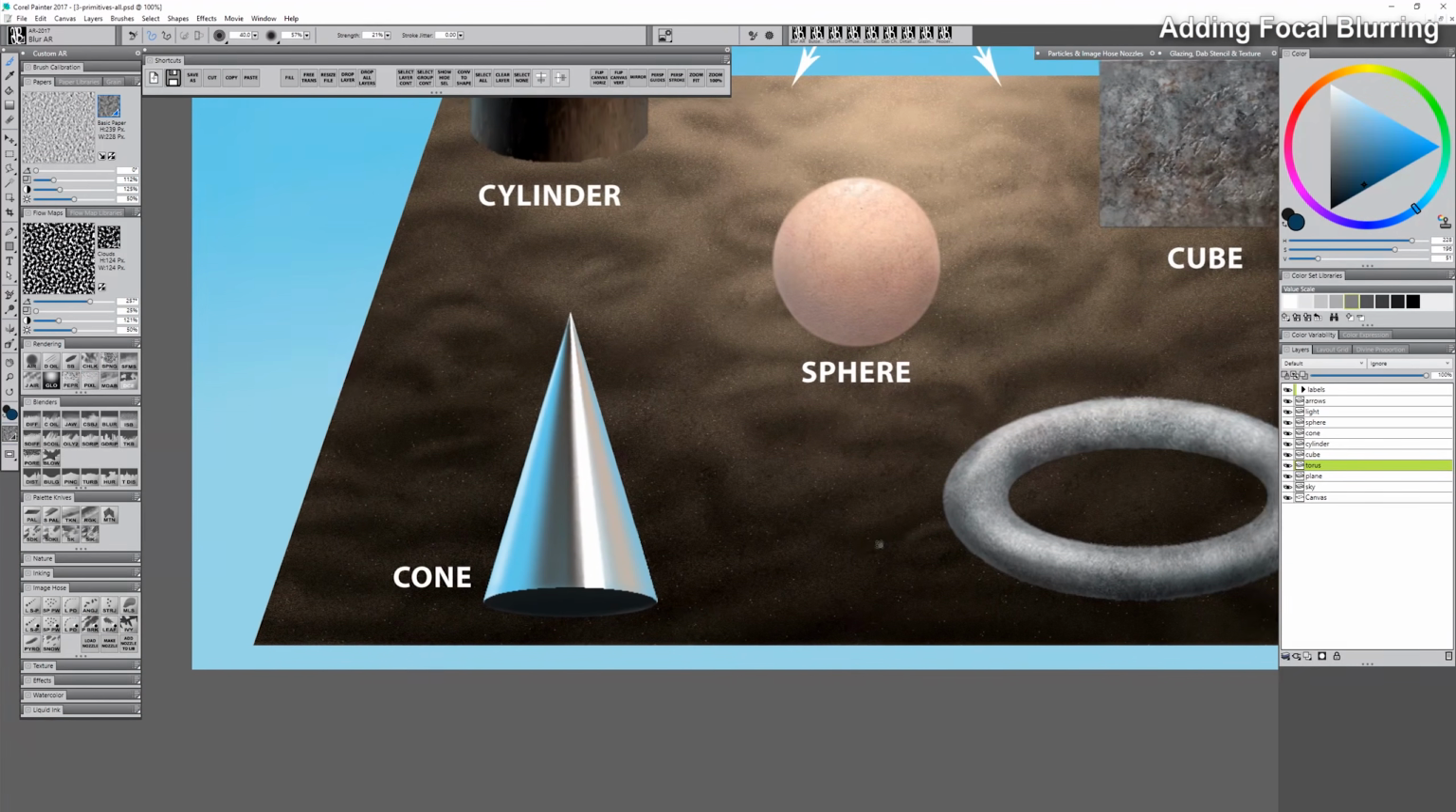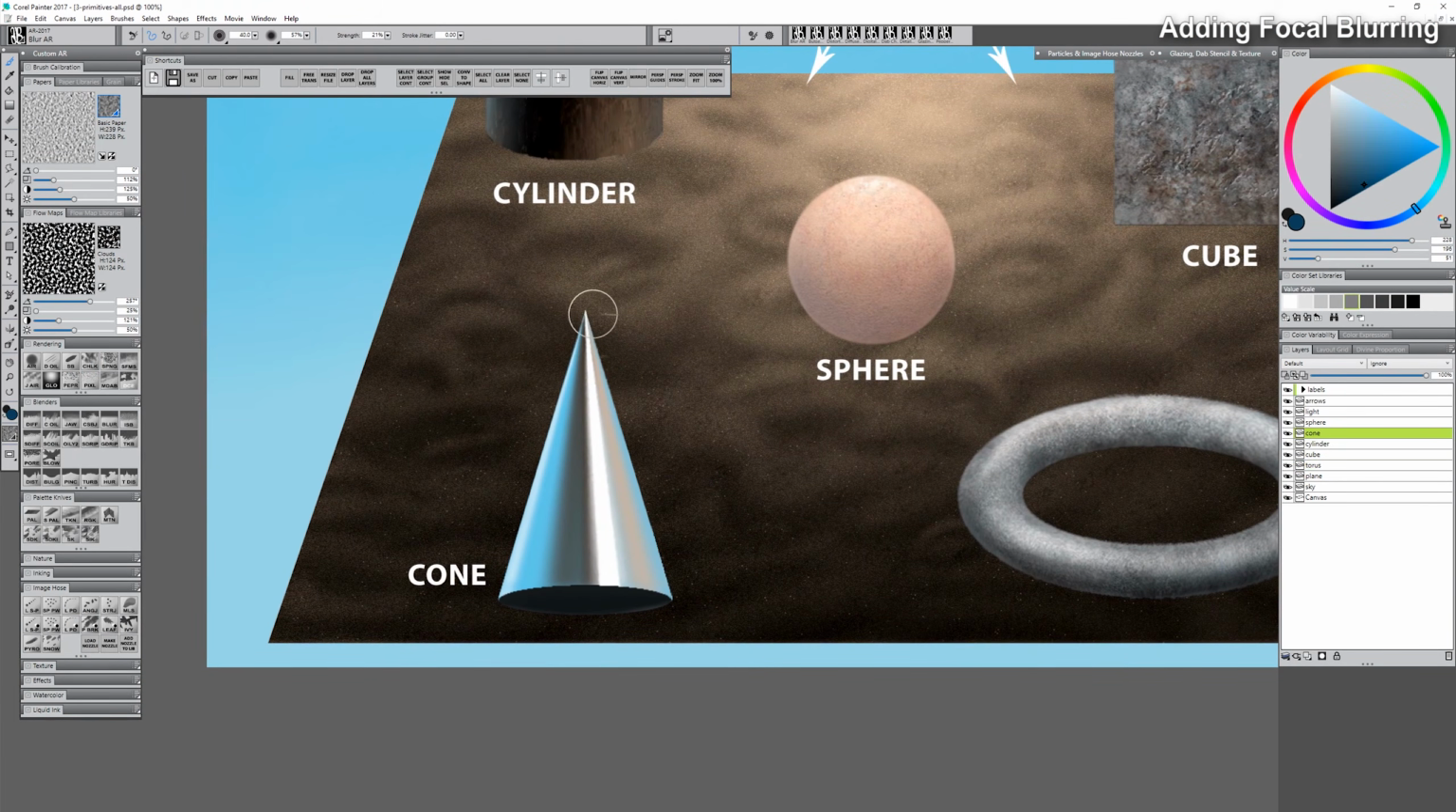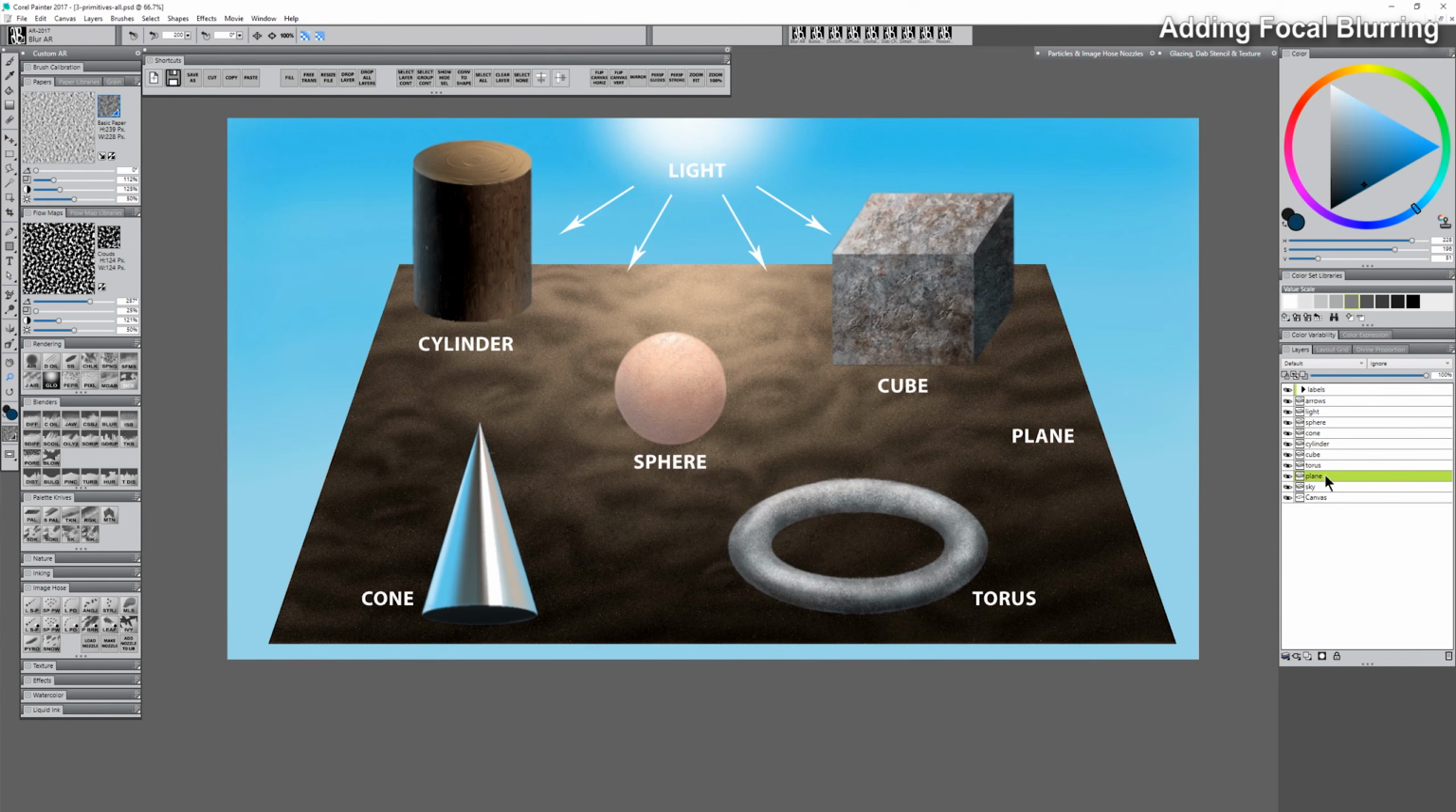And then finally, we have the cone. We'll go ahead and blur the edges of that. And we don't want to forget our plane as well. And I think that's starting to look pretty good.